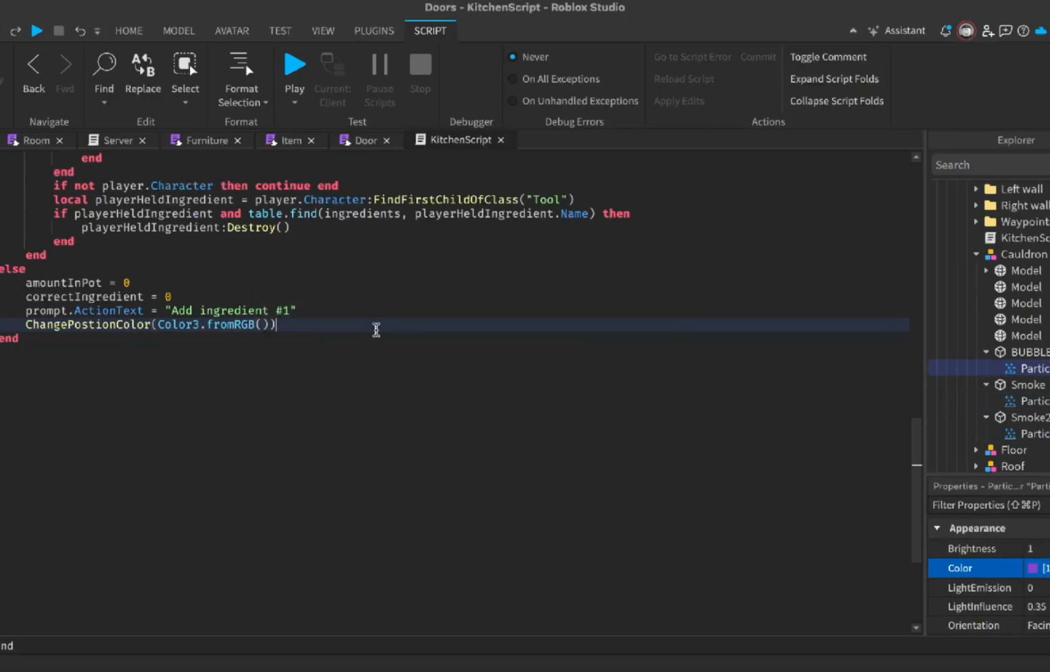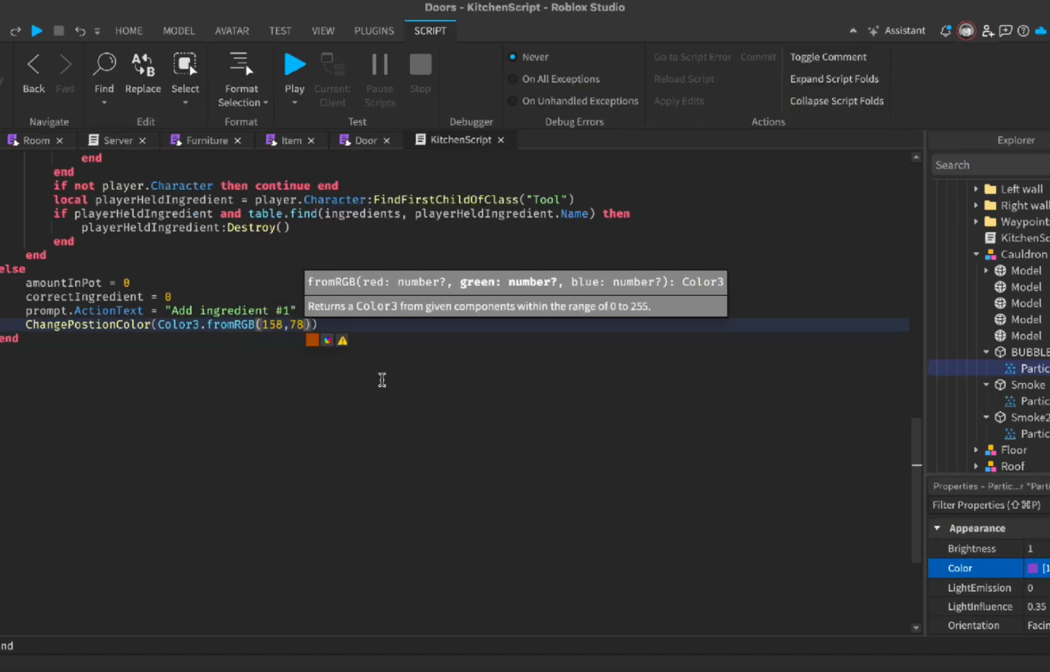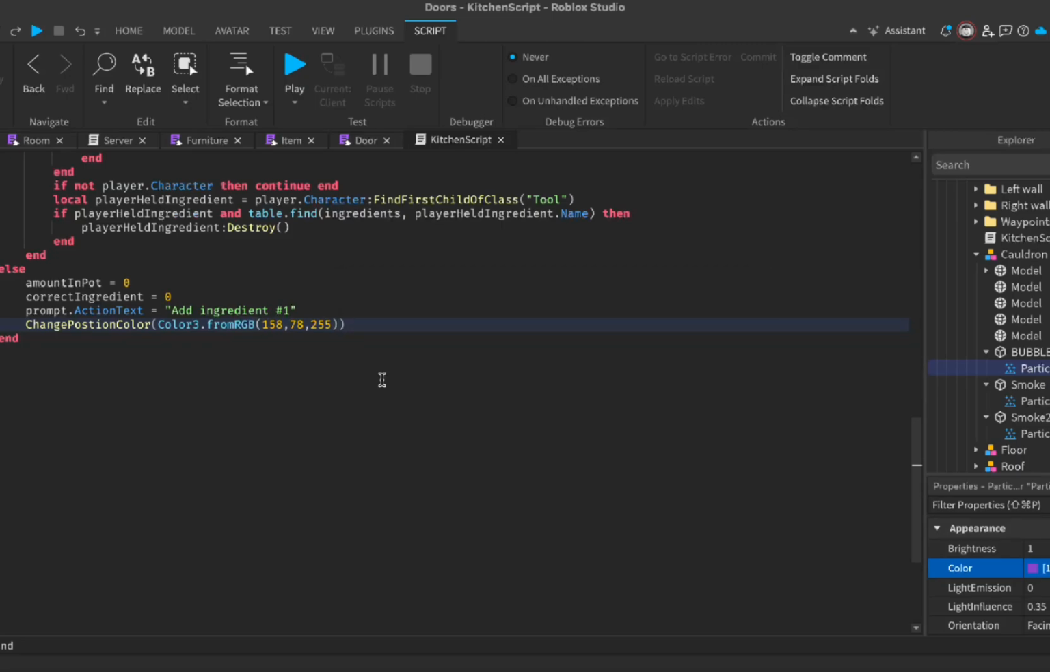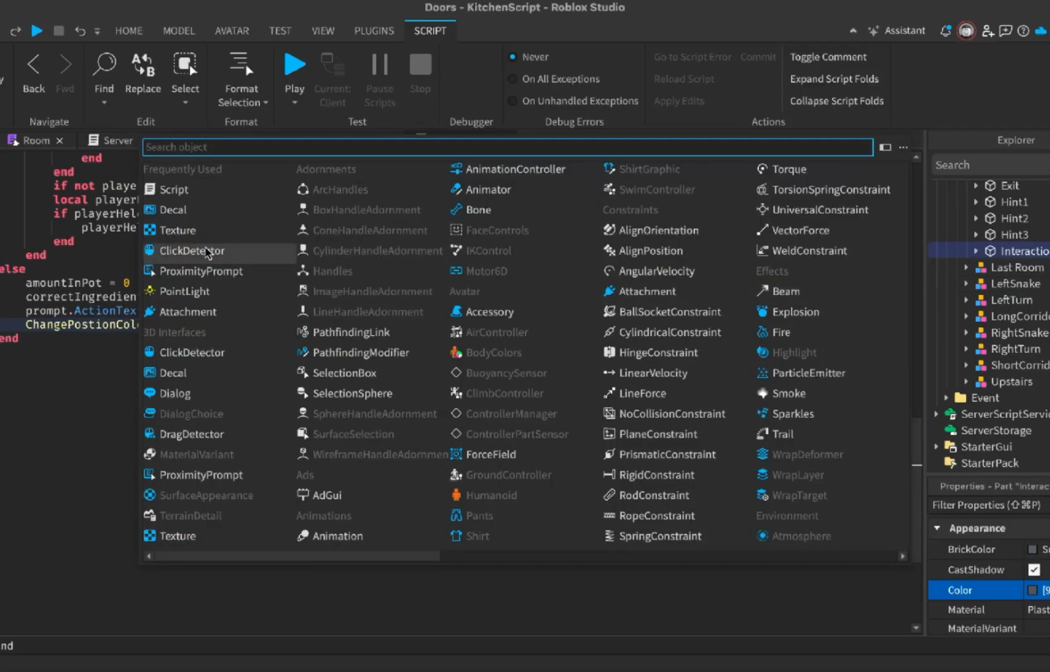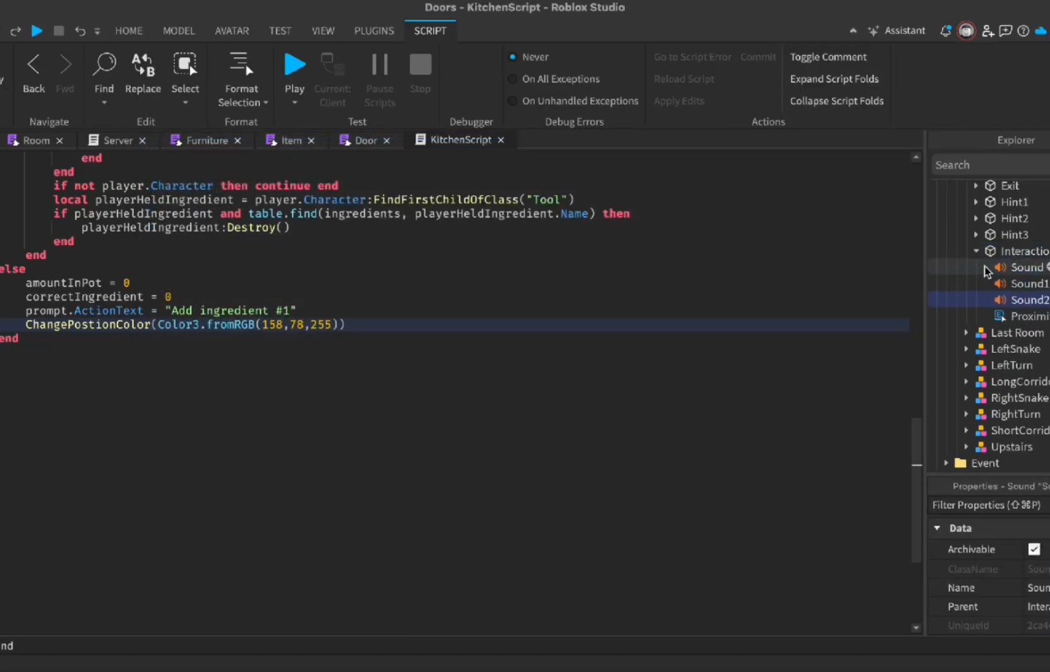Let me copy, and why can't I copy? Okay, I'll type 15878 and 255. And now let me go here and sound make 3. And first one set name to side splash, and next is fail, and last one is success, and go to set the ID 90660318 and 15.